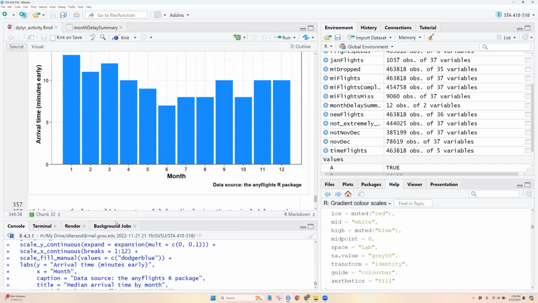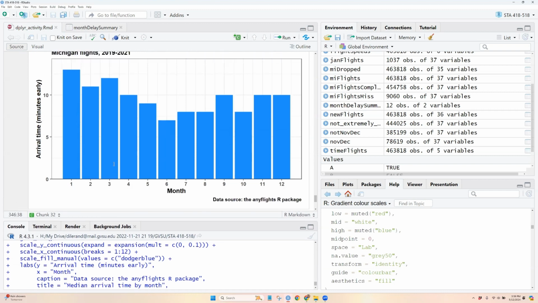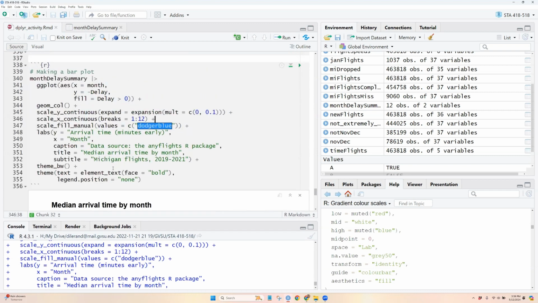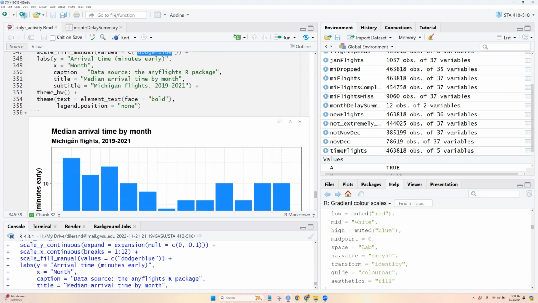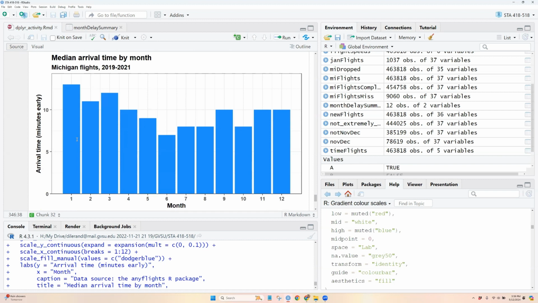So there we go. Here's a visualization of the median flight delay, median arrival time delay in terms of how many minutes early. So we can see flights in January in Michigan tend to arrive the earliest in terms of the median. The worst delays, or the least early, I should say, is the month of June.